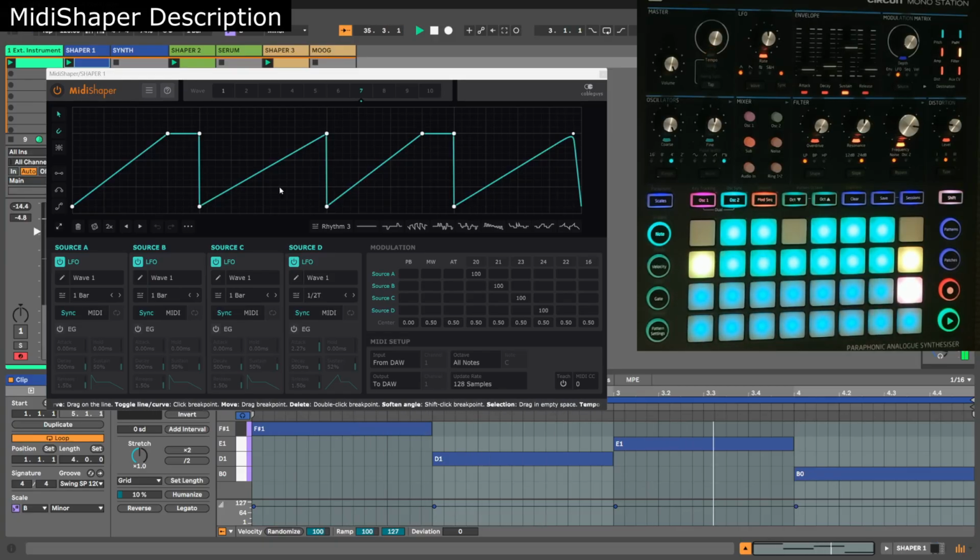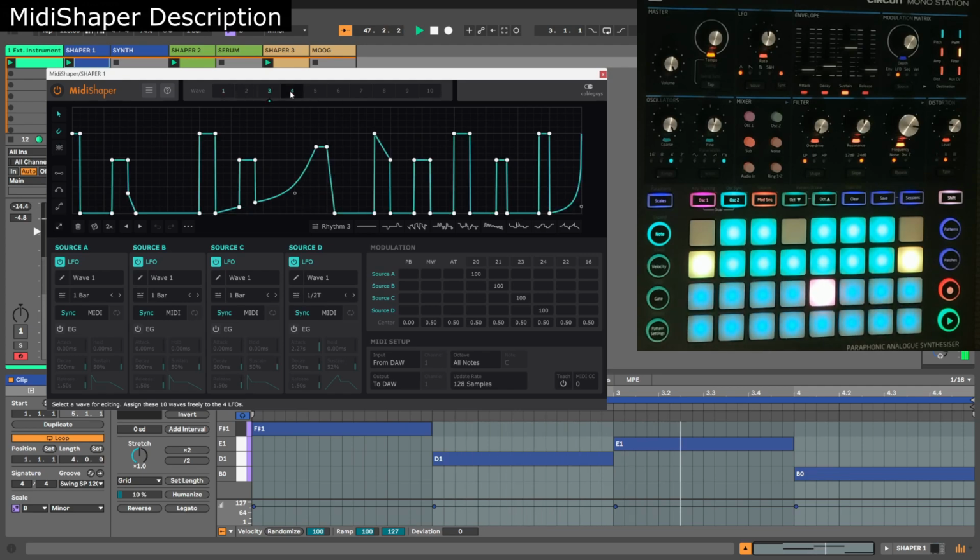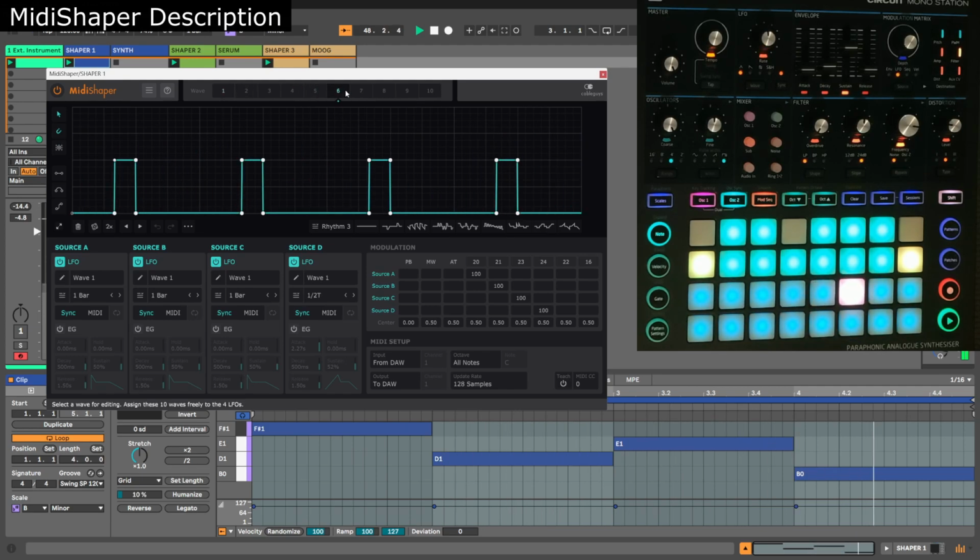So how it works: MidiShaper only sends MIDI CC. MIDI CCs stand for continuous control, and this is in the MIDI protocol to control every knob and fader on external synths and VSTs. The concept is that you can draw 10 different wave shapes in each preset.